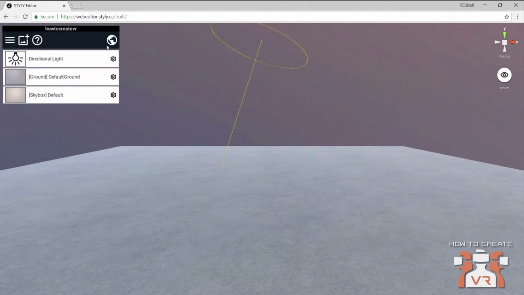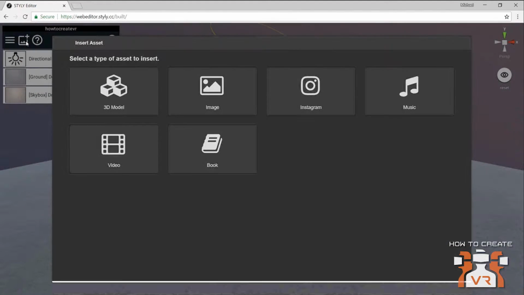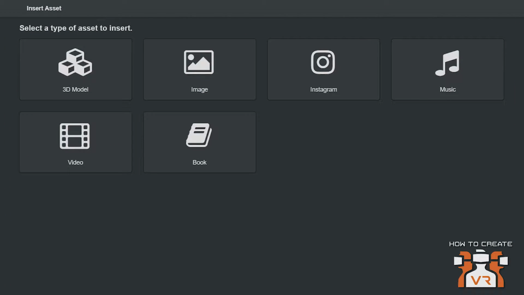Quick question for you. Yeah. If we go back to the assets screen, right there. Yeah. So right here, you can get 3D models, images, and all this. So are these only what you've uploaded?